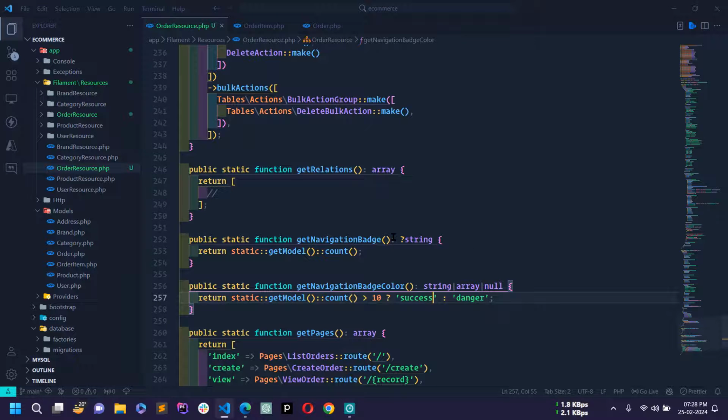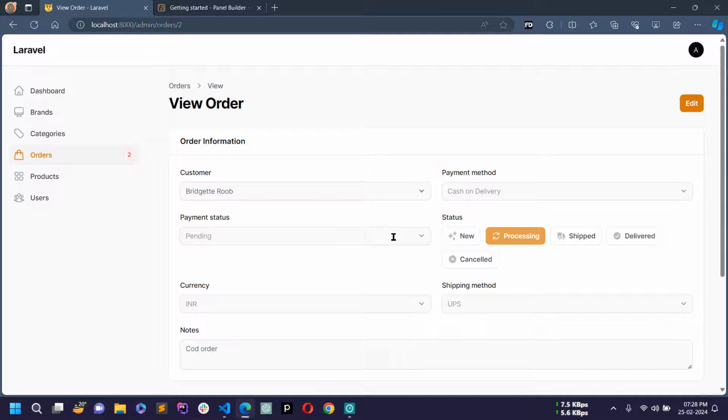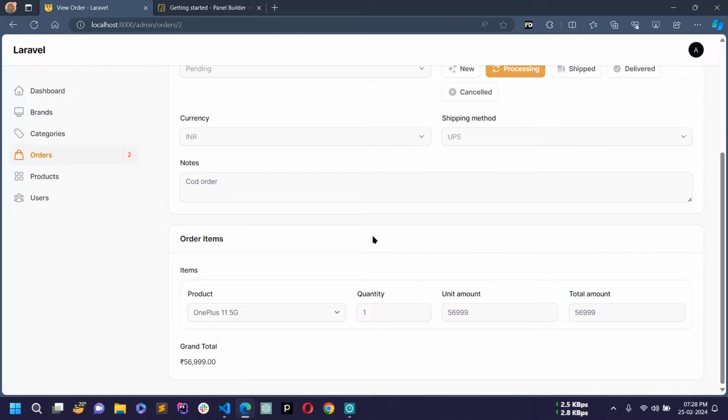In the next video I will show you how to work on the order stats widget and also the relation manager in orders with the address model. Okay, and we will also see some more stats for the dashboard page also.